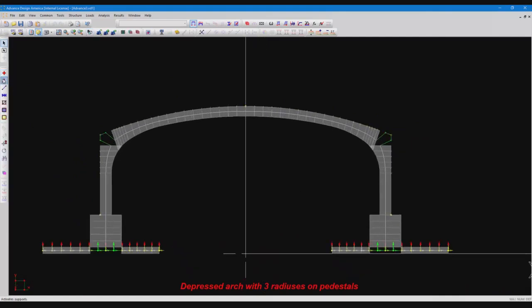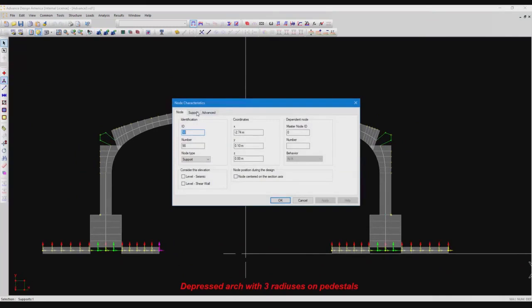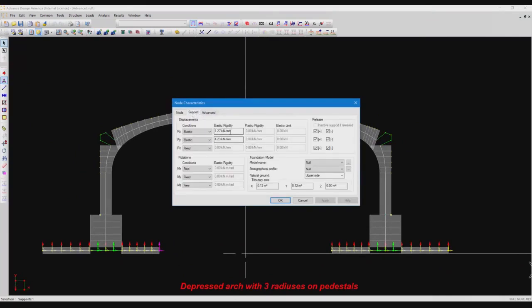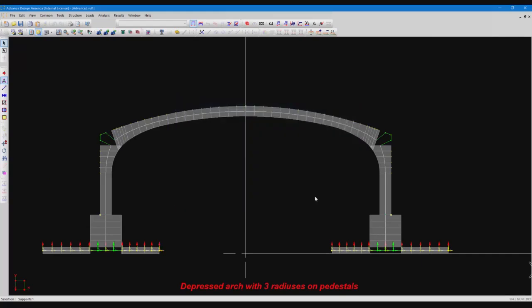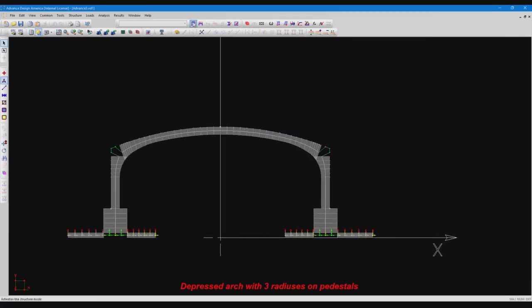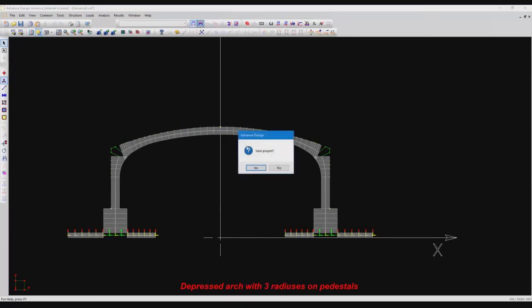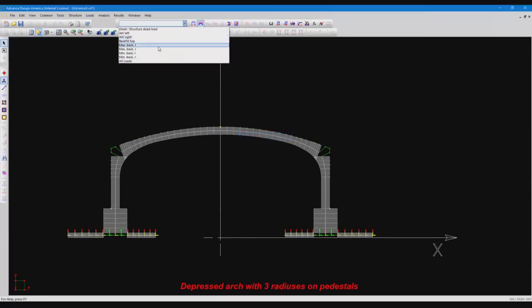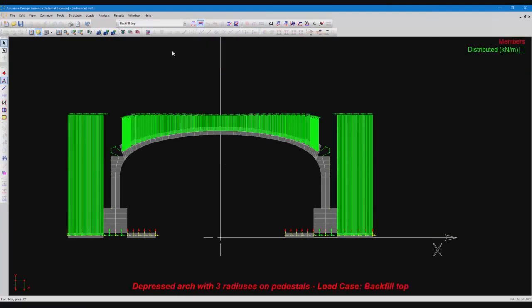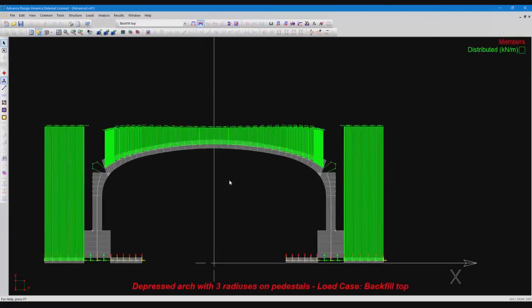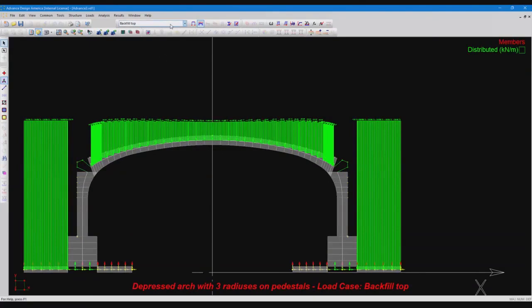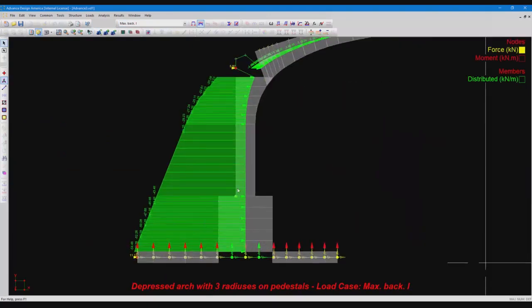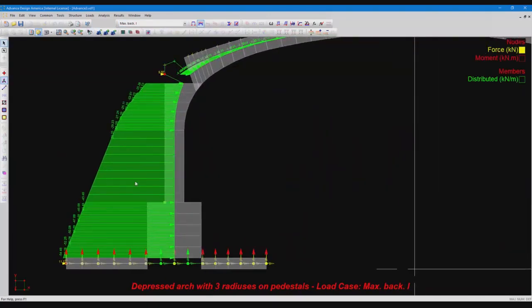If we look at the foundation, there was elastic support with the rigidity automatically calculated based on the options we used. And there's also loading generated on the structure. So for the moving load, we would have to run the analysis. We cannot just display them on screen, but we can look at some of the soil pressure that was added. Backfill. We also have a load case for loads applied to the side.